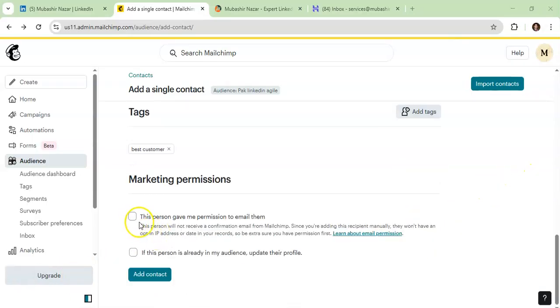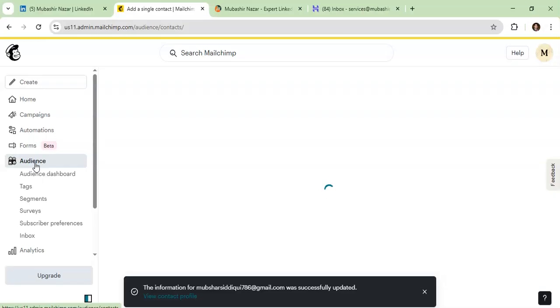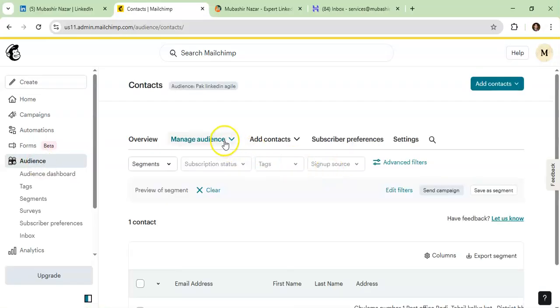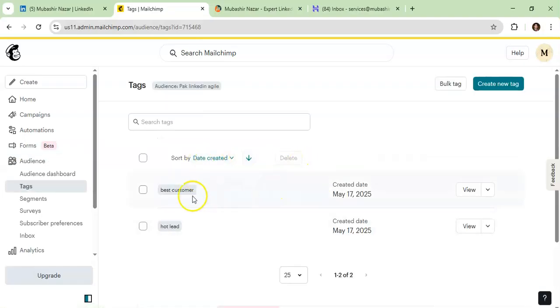And now more things are available, like this person gave me permission to mail them. You just need to check this box, and after this you just need to click on add contact. And now your contact is ready. You just need to click on your audience dashboard, or from here you can also click on audience, and from here click on tags. And now I just saved my targeted audience in best customer.